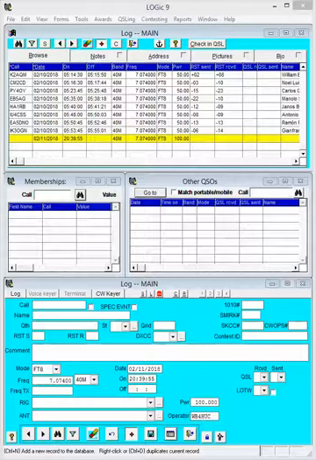Hi, this is Mike, WB4HUC, and this is going to be the second video describing a particular feature of the Logic logging software. I'm using Logic version 9, and in this video, I want to talk about user-defined fields.